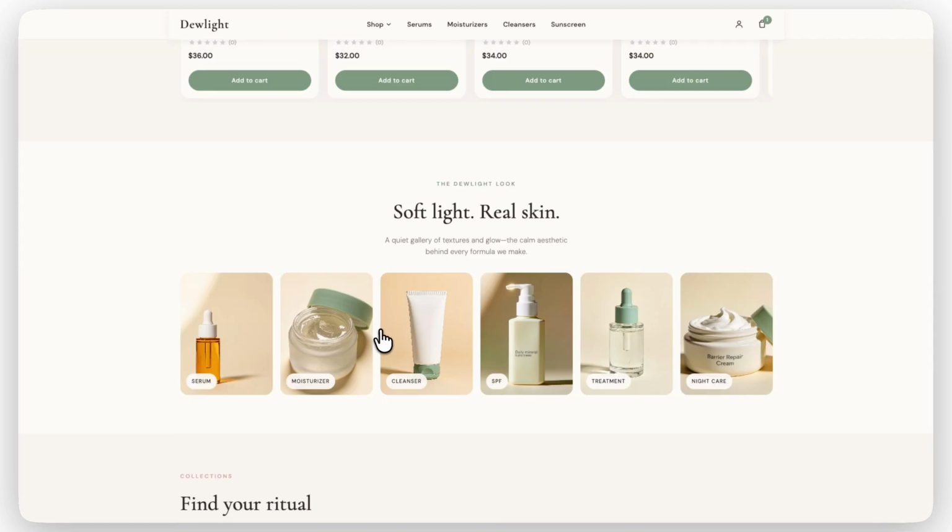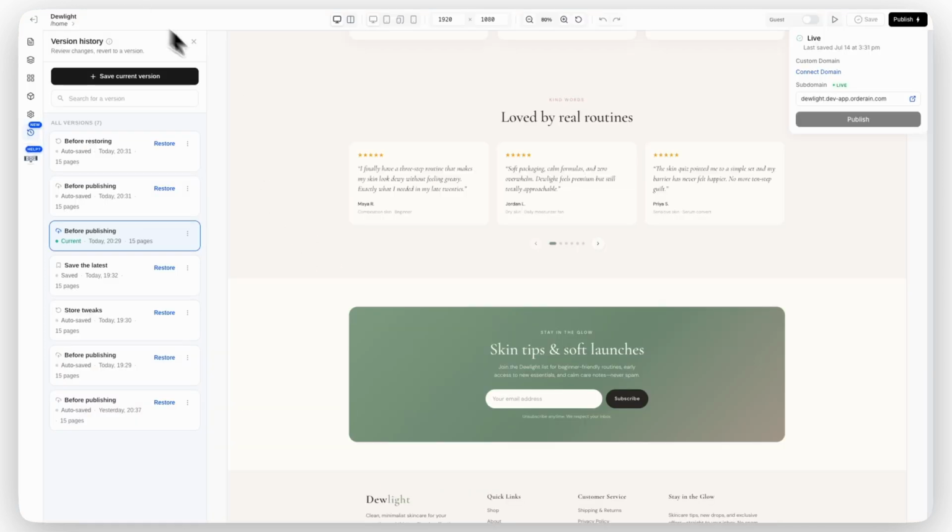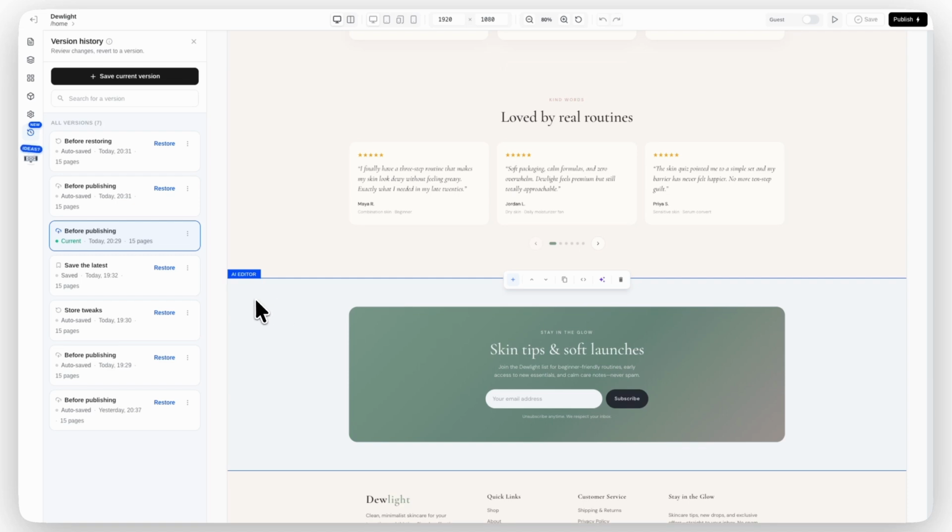That's the Builder: your pages, your blocks, your themes, and Buddy by your side. In the next video, we'll generate a complete page with Buddy from a single prompt. See you there.